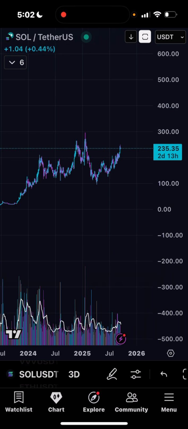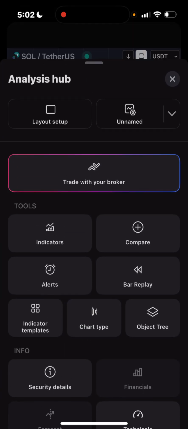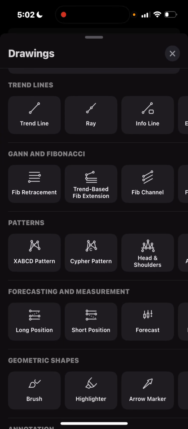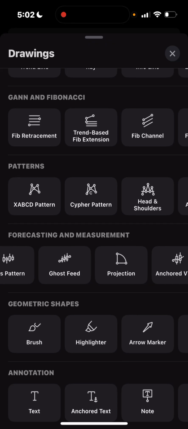This is how I use a fixed range volume profile anyways. If you only want to drop one, you can drop one, but I drop more than one, because I'm hardcore like that. So, what are your long and short tools here?